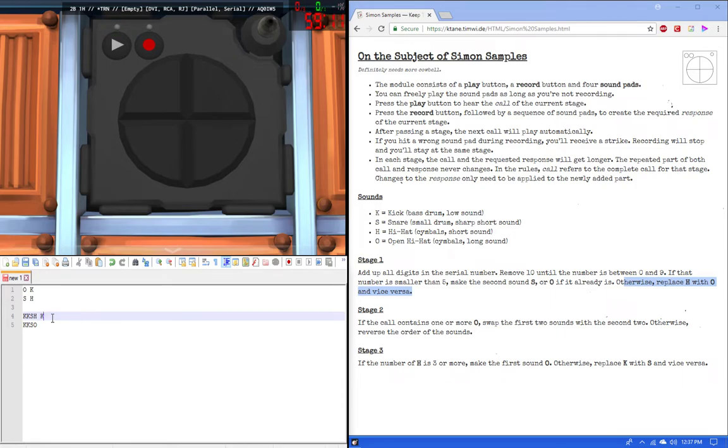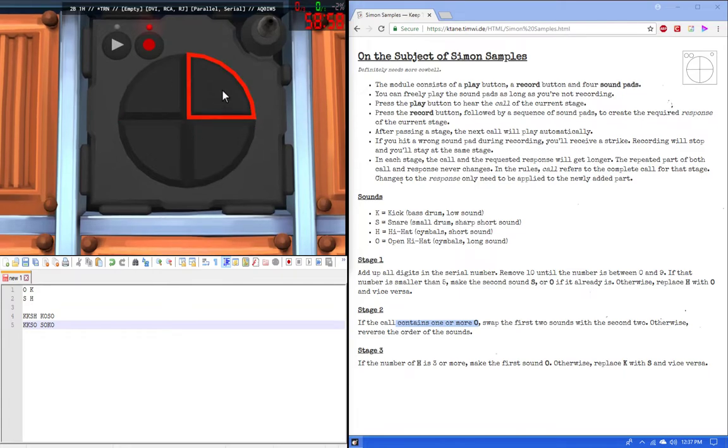So I heard kick, open, snare, open. So what do we do next? If the call contains one or more O's, which it does, we're going to swap the first two sounds with the second two, so it becomes S-O-K-O. So I'll press record. We do kick, kick, snare, open. Then snare, open, kick, open.